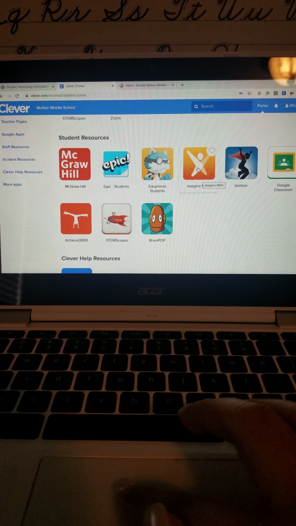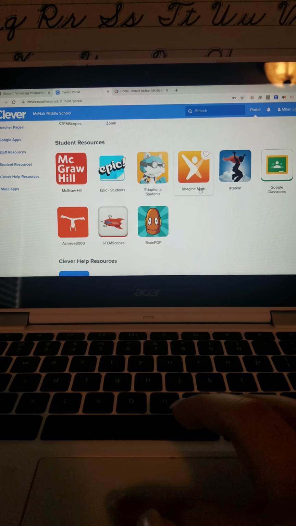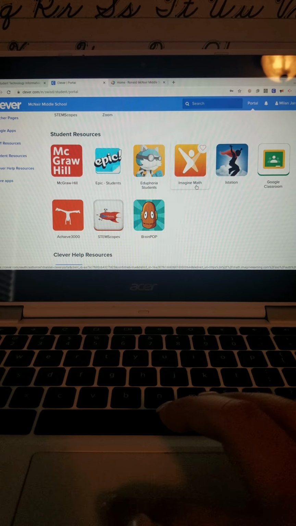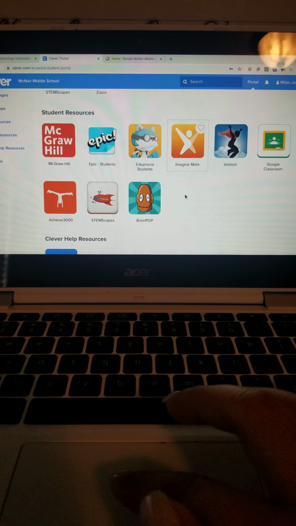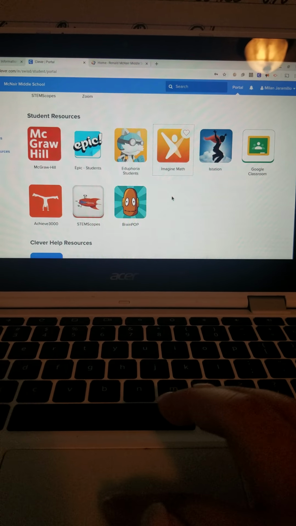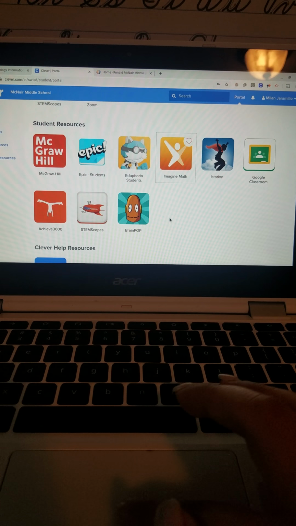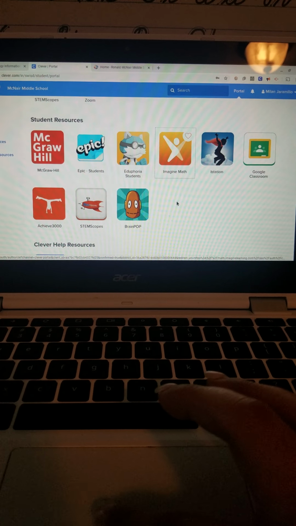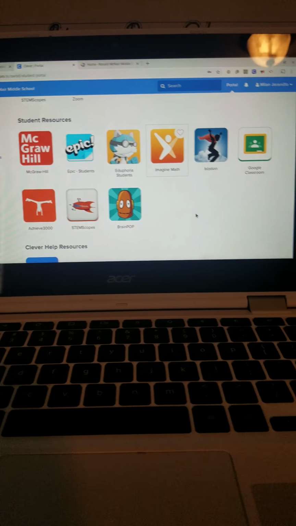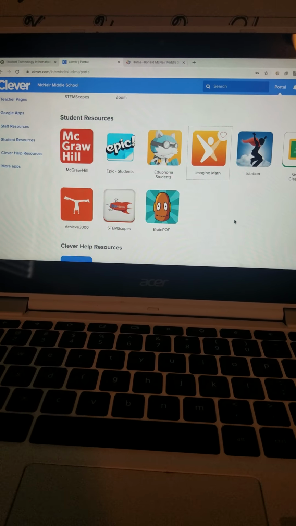You in 3rd grade, however, would have something that looks similar to Imagine Math, but it's going to say Imagine Math Facts. Anytime that you are done with any of your math work and you want to get that extra practice, come back to the student resource page, find the icon like this on your Chromebook, and it's going to say Imagine Math Facts. Click on that, boys and girls, and practice your multiplication.